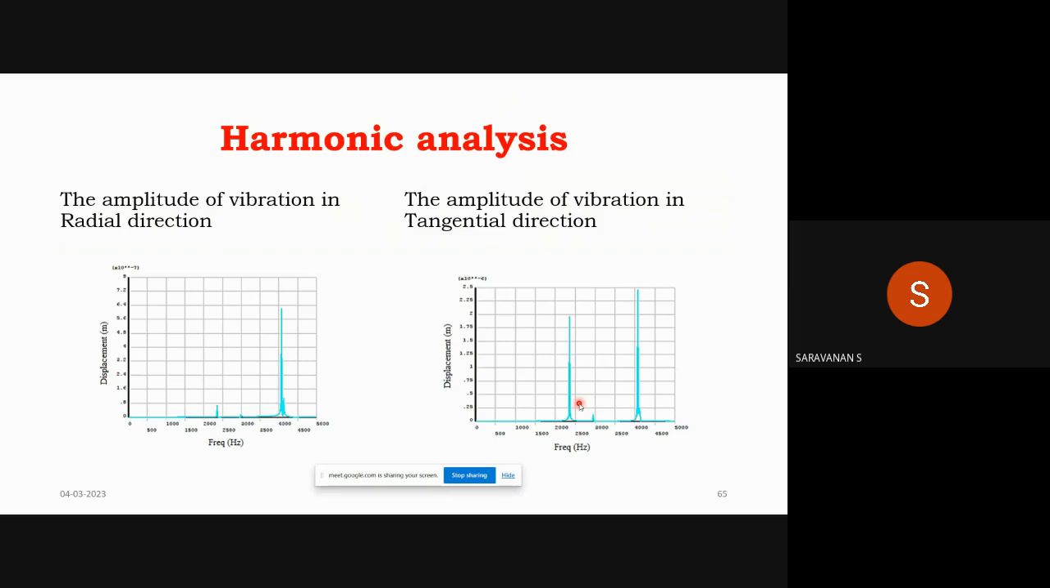So these are all the harmonic analysis. One is for the radial direction and another one is for the tangential direction. In both, at the frequency of 4000 hertz, the displacement is more. And at another two frequencies, 2400 and 4100, we are getting amplitudes. So the machine should not be operated at these two frequencies.